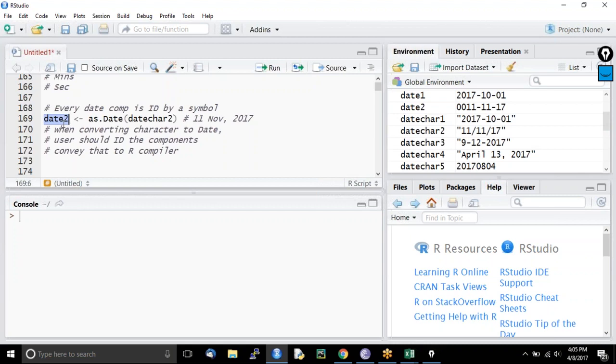Now let's look at date 2 or date char 2, which is the character which we are looking for. So it's 11/11/17. Can you please identify the components for me? So this is day. Let's call this month and this is year.